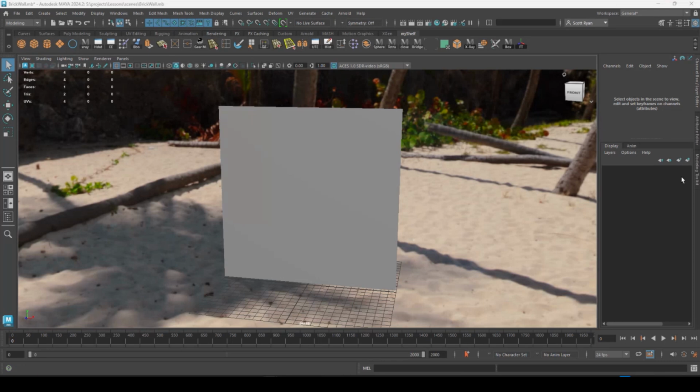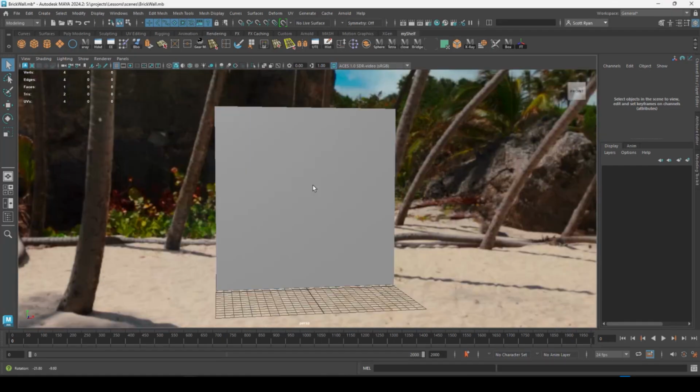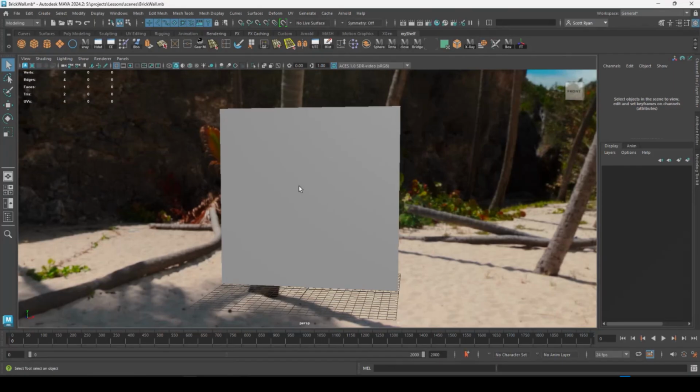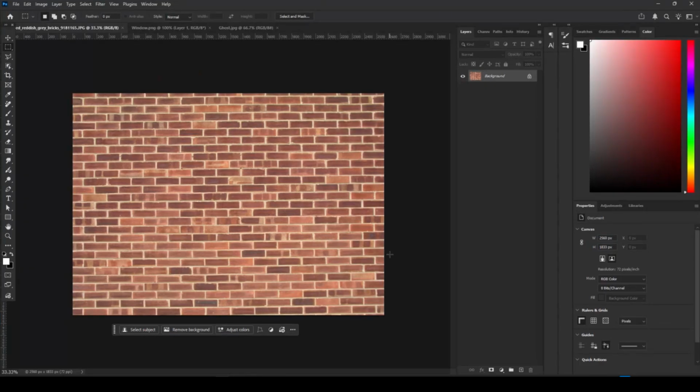This is the brick wall example I like to use for my classes in order to demonstrate the process of building maps for Maya's standard surface material. So we're going to jump into Photoshop. And first things first, we're going to make a brick wall with a window in it.